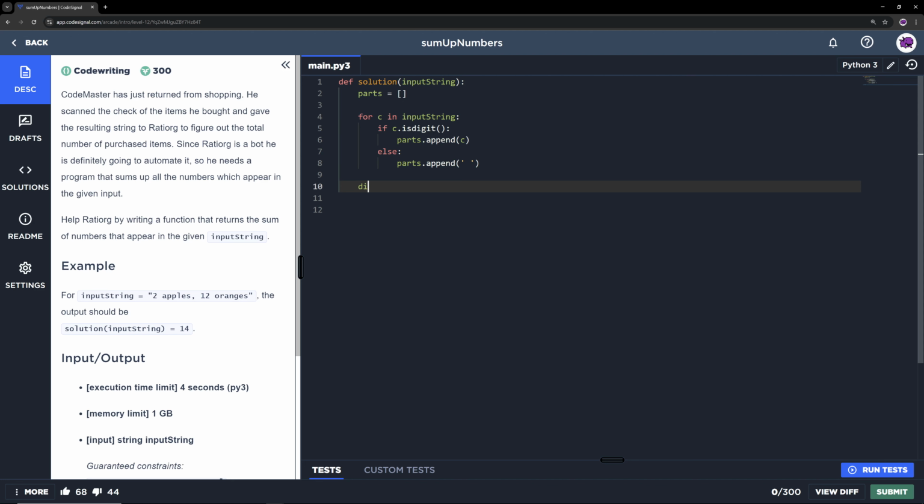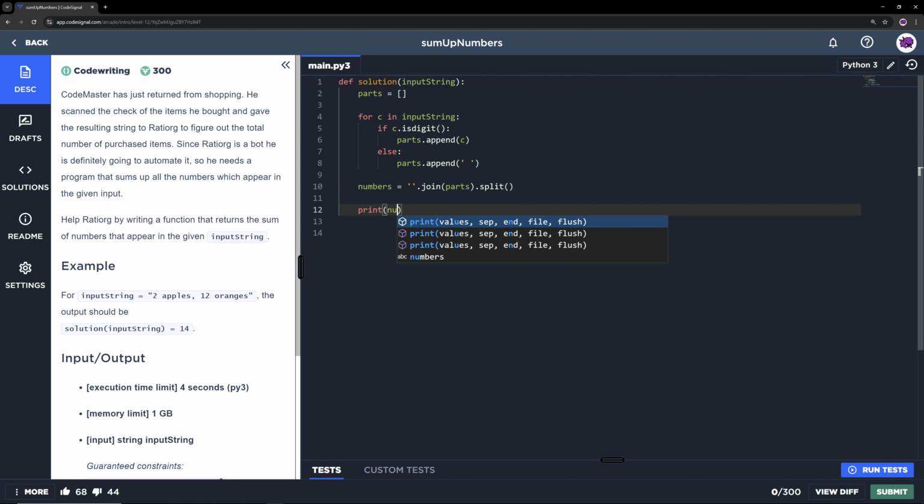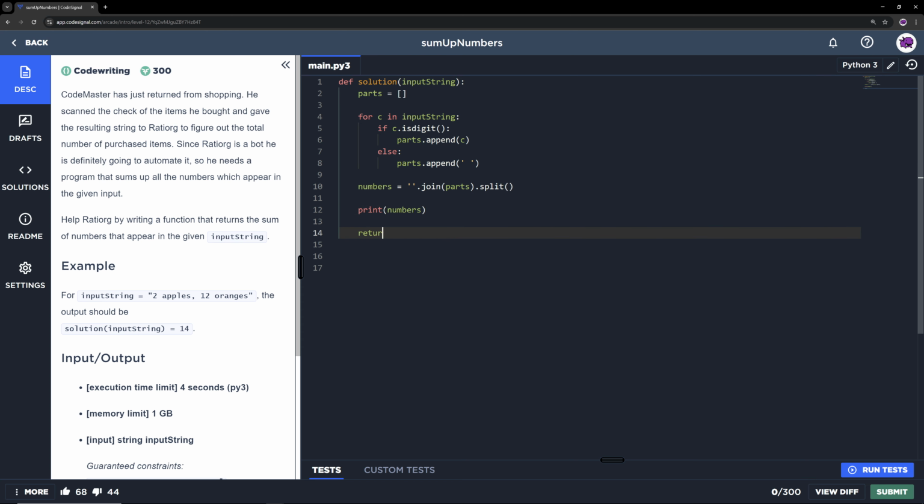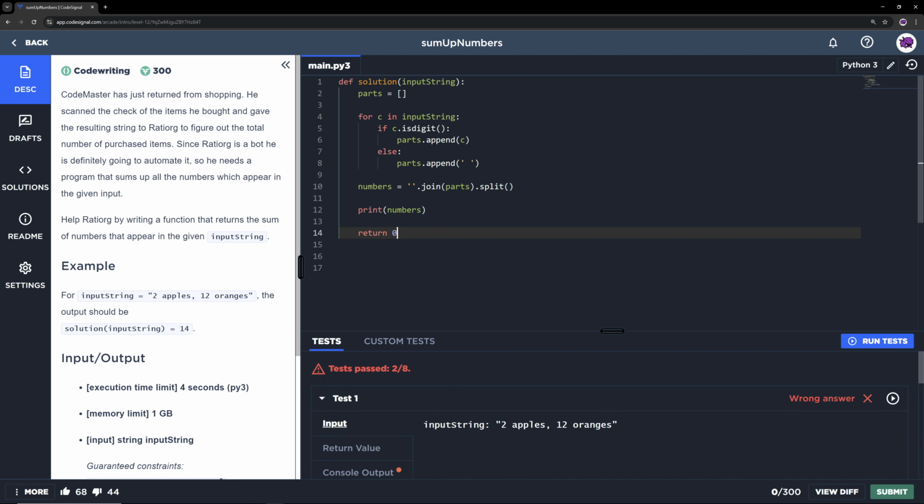And then what I can do is numbers is equal to parts dot... Oh, I have to join it first. Join the parts, then split it up by the spaces. Now I will only have numbers, right? So now I will have an array of numbers. So let's just print that out. And then return 0. Okay, console output, so like that, right?